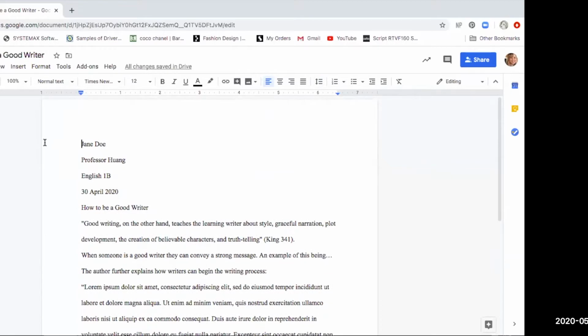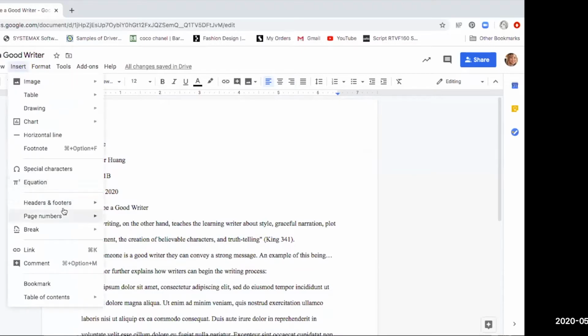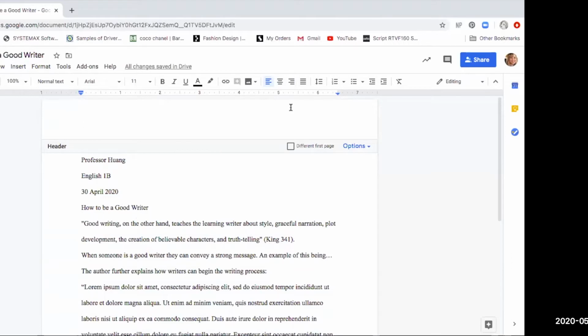Next, we're going to insert a header at the top of our page, and we're going to scroll up to Insert, go down to Headers and Footers, Insert Header, and then we're going to go to our line alignment and click on Right Align. And you want to insert your last name. So in this case, the paper is written by Jane Doe, so the last name would be Doe. And then we're also going to insert a page number.